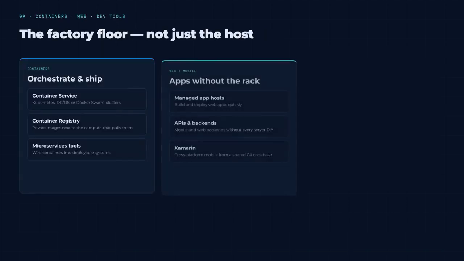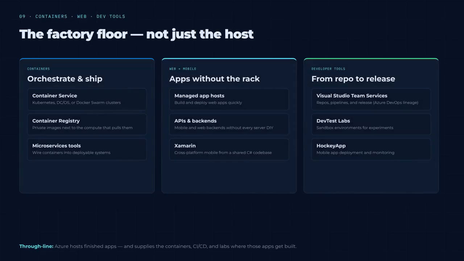Modern apps rarely ship as one giant binary. They ship as containers, web APIs, and mobile clients, and Azure has first-class support for each. On containers, Azure Container Service supports Kubernetes, DCOS, or Docker Swarm, so you can run orchestrated container clusters with the control plane you already know. Container Registry stores your private images next to the compute that pulls them. Microservices tooling ties those pieces into deployable systems.